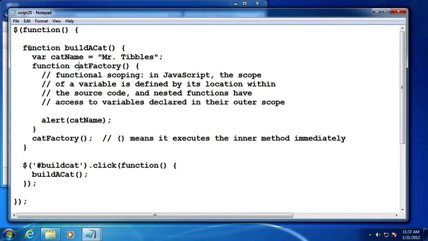In fact, when buildACat is executed, the first thing that happens is the variable name will be assigned, then catFactory will be executed, which will then execute this method that merely pops open an alert box displaying the cat name from our functionally scoped catName variable. Okay? So let's see this in action first of all to get started.